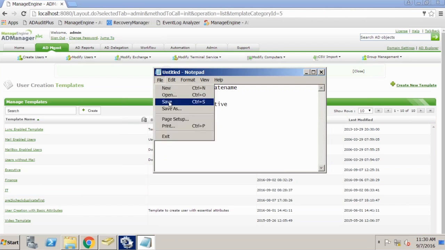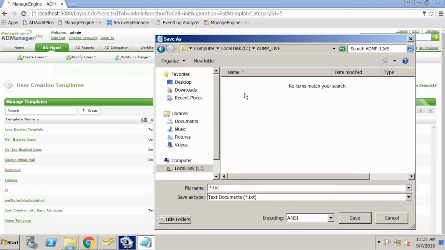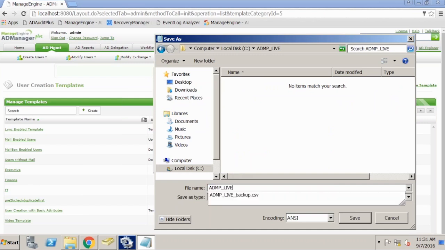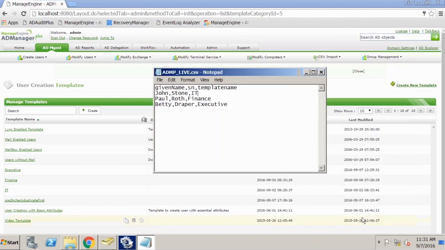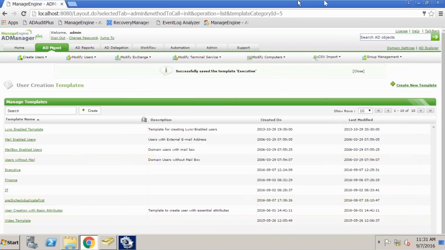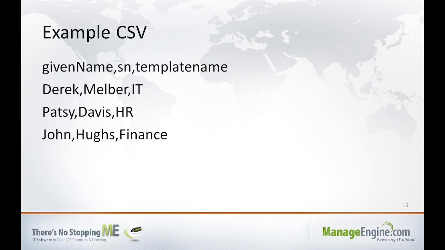Now, I'm going to save this as a file in my ADMP live folder, and this is going to be my ADMP live.csv. Save it as an all file, and now my file is saved with a CSV format. Okay? So let's recap what I just did. I created a CSV file with the correct formatting, the correct headers, and I saved it into a location that I'm going to be able to utilize.